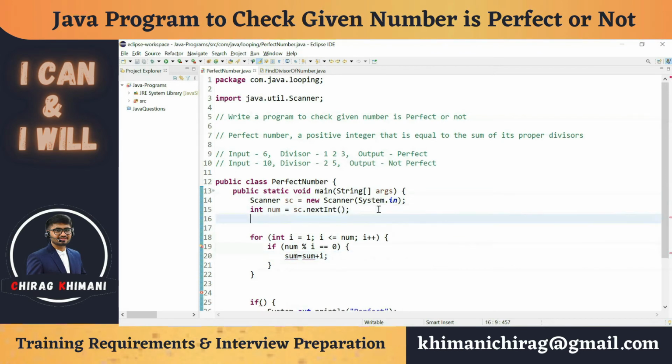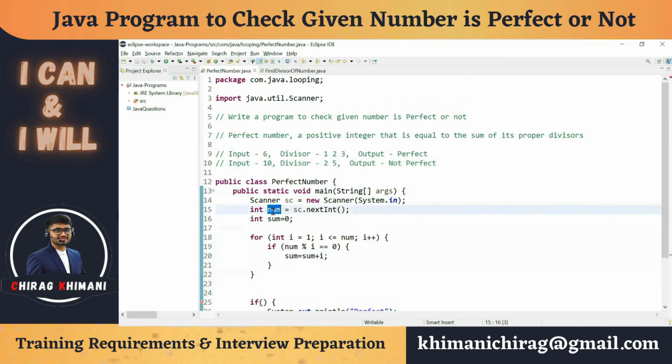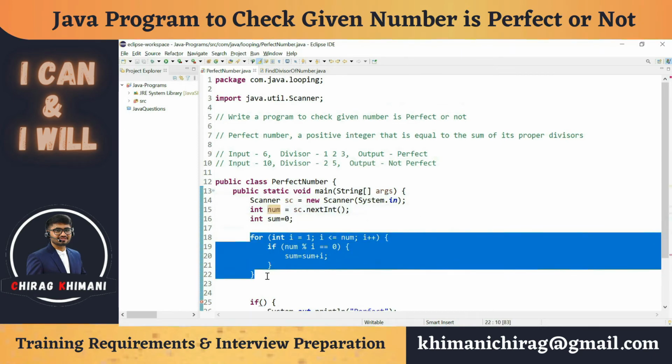And let me just take one number. Let's say integer sum is equal to 0. Perfect. So this logic will give you the summation of the divisors of any given number. If the user enters any number, this logic will find the summation of its divisors, right?